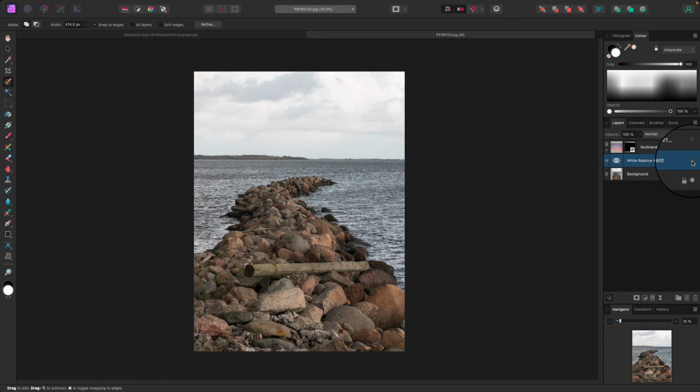So this is what we started with. A nice scene, but a fairly flat image and a horrible sky, let's be honest. So we've added the new sky in and we've also tweaked the foreground. Completely transformed the look of this image in just a couple of minutes.